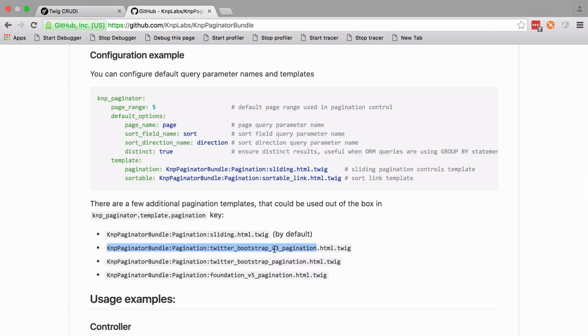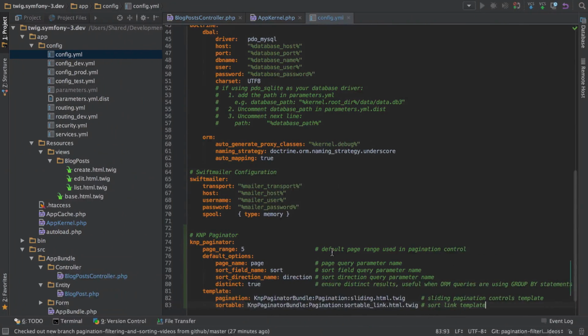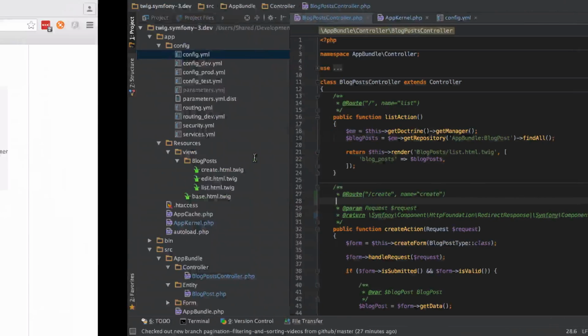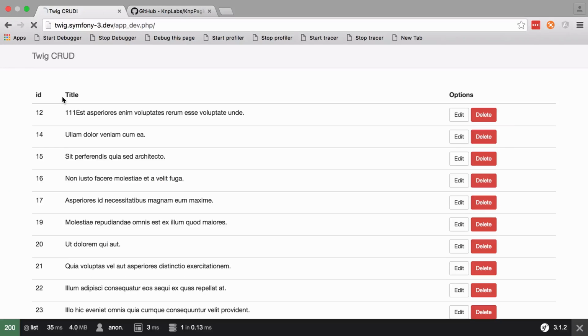Because we're using Bootstrap 3, I'm just going to take a copy of the correct template for the pagination, just so that we get that nice looking paginator rather than the default slider one that it comes with. Aside from that, we should be good. We should be able to start actually using this now. But let's just give our site a refresh just to make sure. Yeah, we're all still loading, so that looks pretty good.